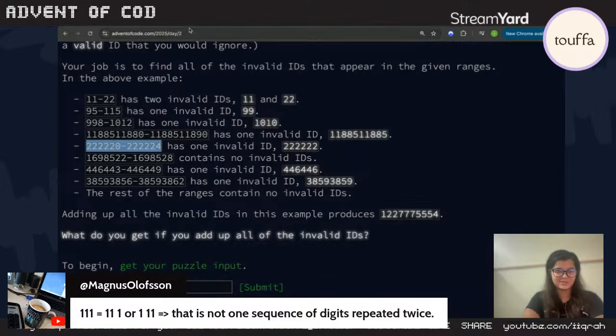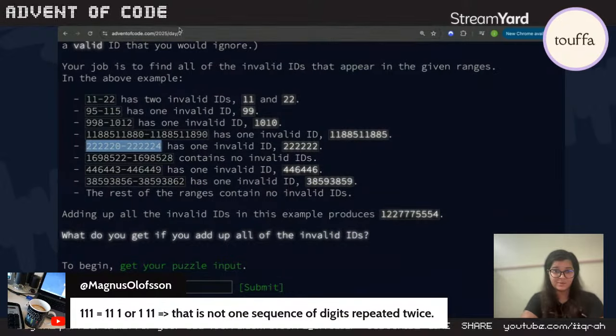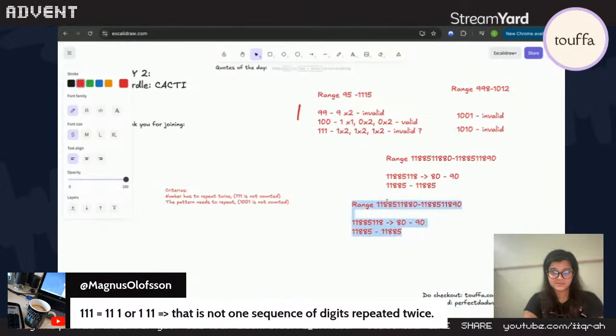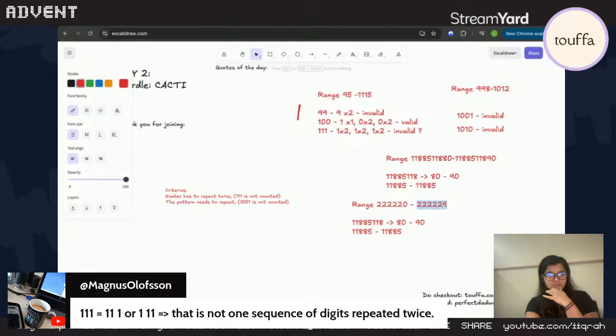So 222220. Okay, this is where my 111 might get answered. This is the range that we're working with. So far what we're trying to do is look at this entire number, 1, 2, 3, 4, 5, and in this range we only have 4 numbers to consider: 222220, 222221, 222222, 222223, and 4. In this entire number, 2224, this is repeating, this is repeating, 24 is not repeating.